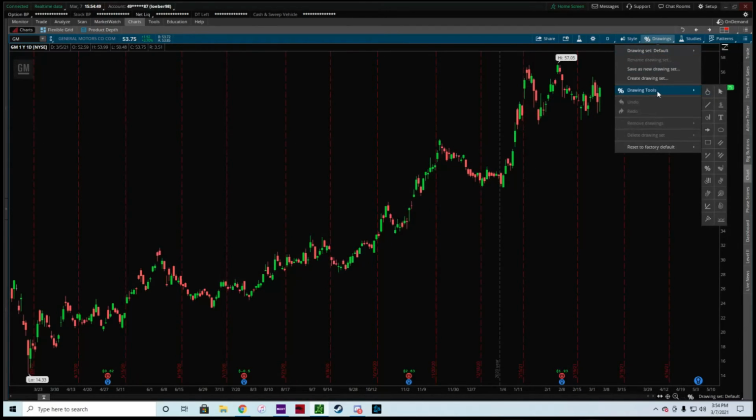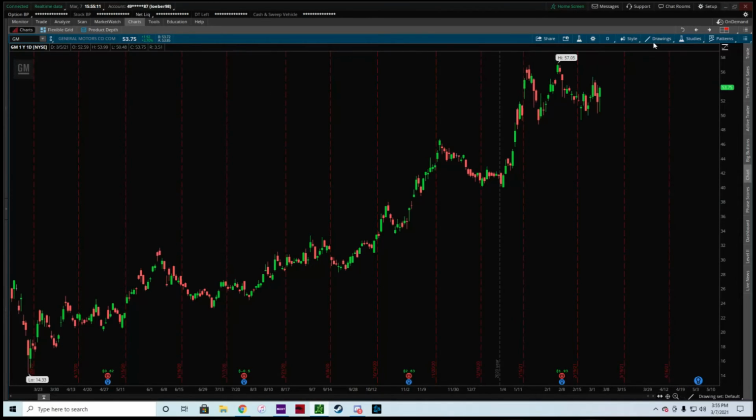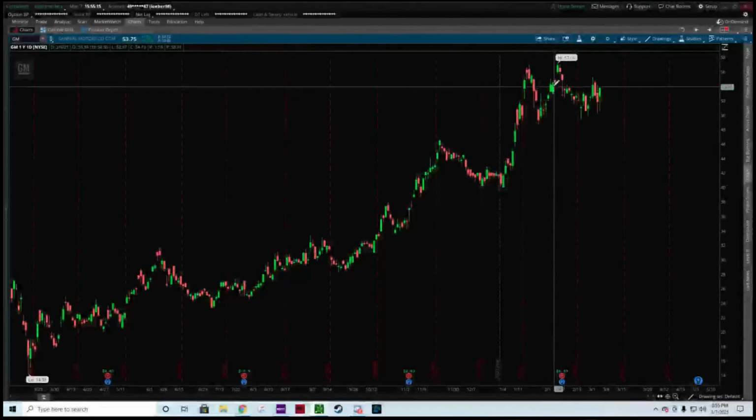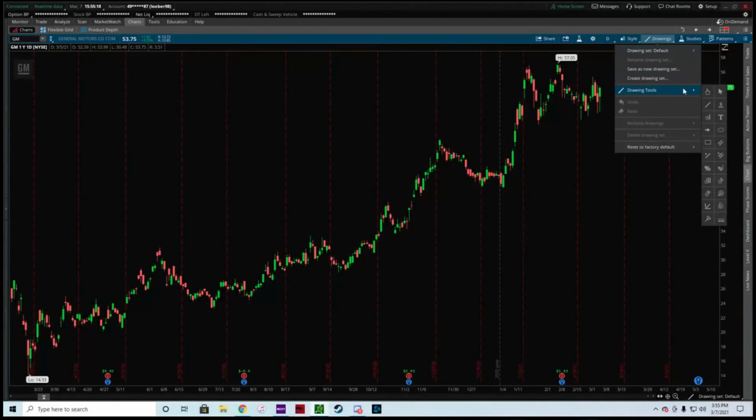Now that we have General Motors up, what we can do is we have drawing tools, and we have a list of all of these different drawings here to the left. I don't use pan. Here's trend line. If you click trend line, this is what I use to draw my lines. It's just a regular line.